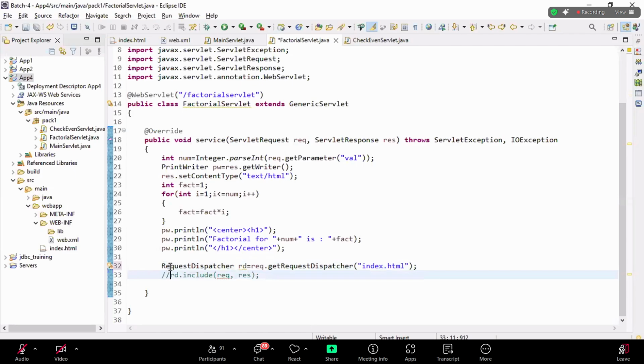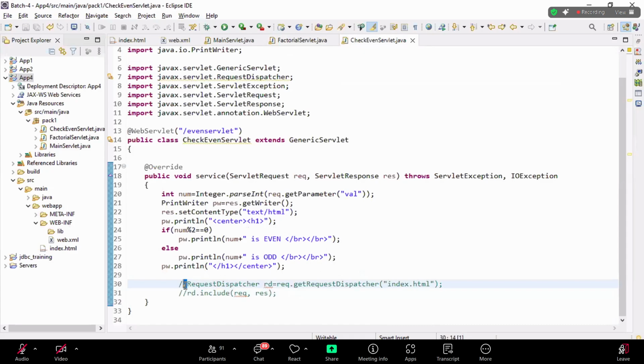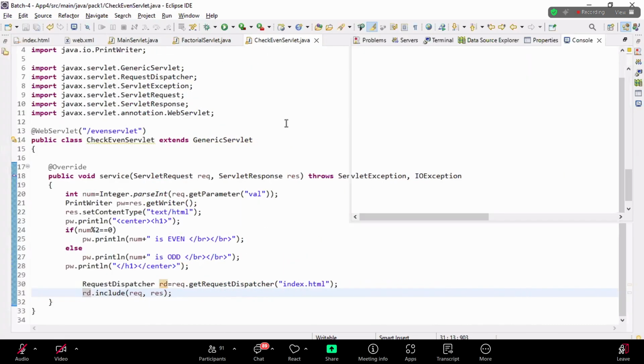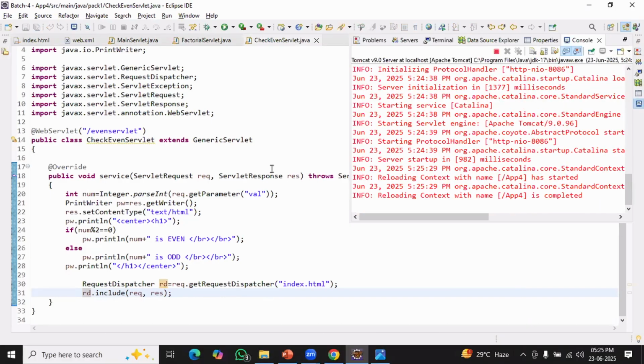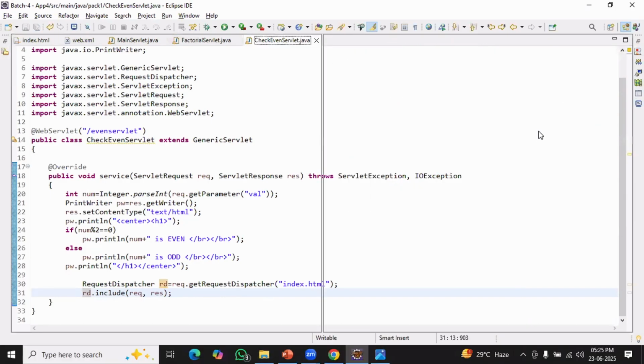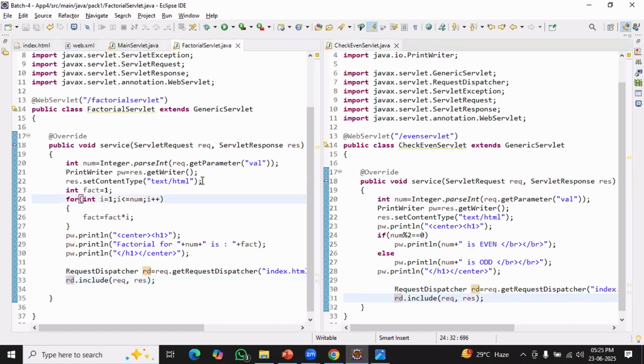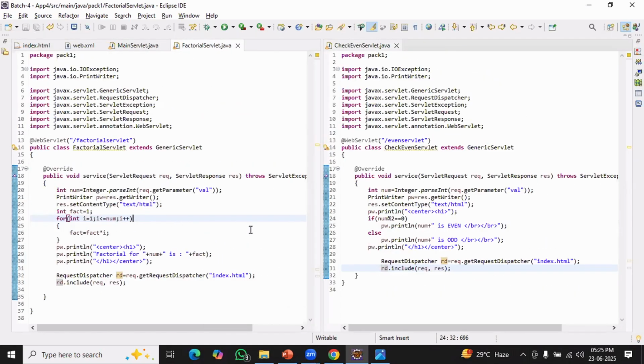Let me just try to remove this. This is our factorial servlet. This is our check even servlet. Both the servlets are on the board.